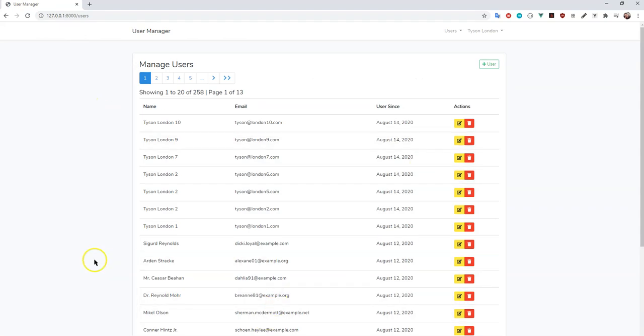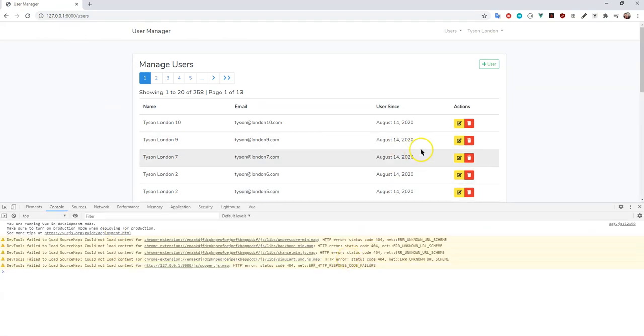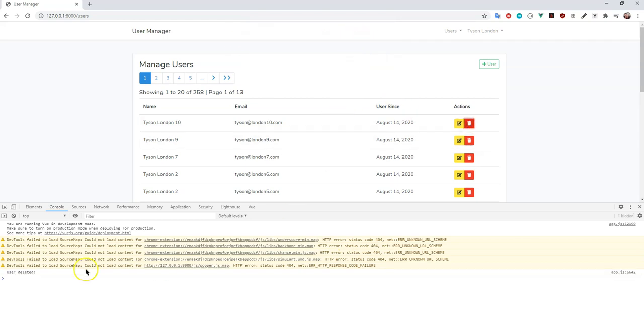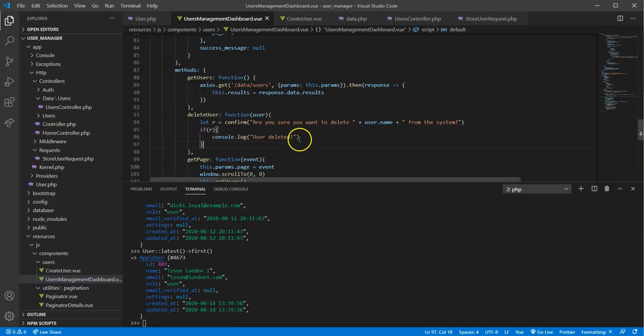Okay, let's go back to this here. Let's see if we're getting any errors in our console. We're not, that's great. And we'll click this. Perfect. Are you sure you want to delete Tyson 10 from the system? We'll say OK. And we can see down here, user deleted. Now we actually haven't deleted it. Let's quickly go and create a route to manage this. And we'll use Axios here.